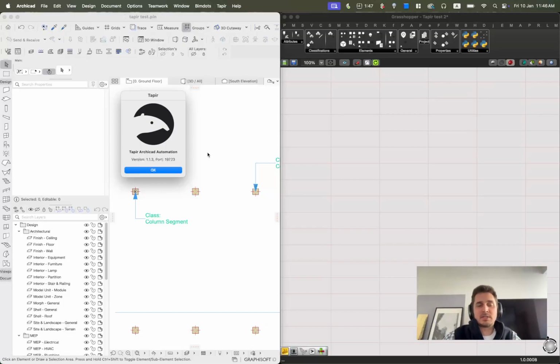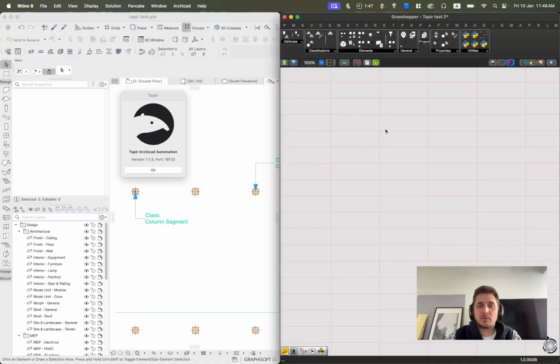If we have other instances of Archicad, then the port might be different, and that is important because the Tapir Grasshopper plugin will try to connect to Archicad in the standard port, but if you want any particular file, then you need to match this with the next.